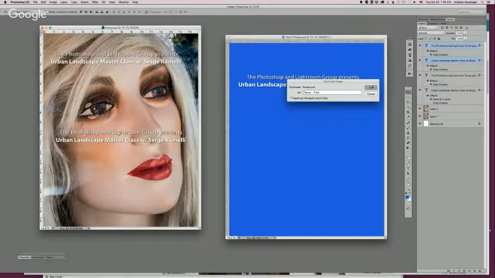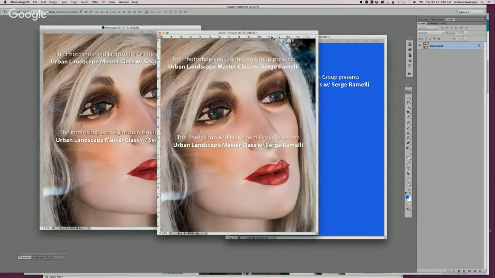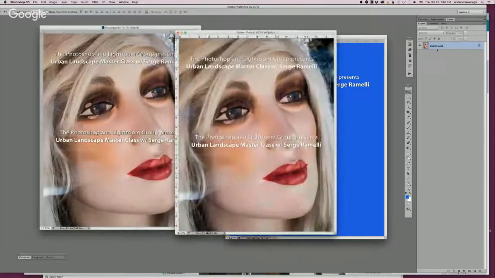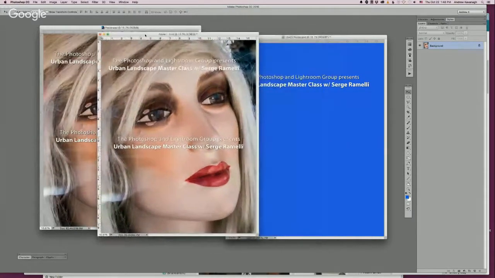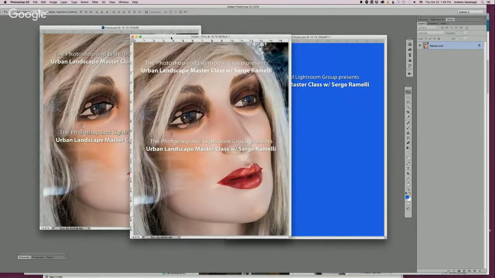I don't know why they kept it so cryptic. And then you hit OK, and then you see that in the layers panel it says background. So it's now a flattened, no layer document. What type of document is that now? Is that still PSD? Right. So technically, it's still a flattened PSD.